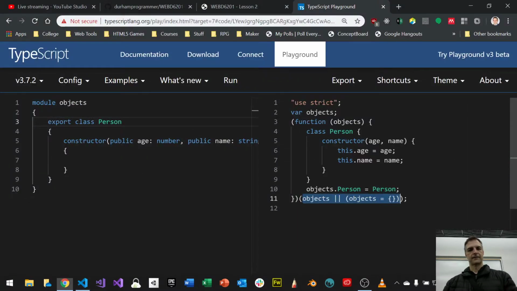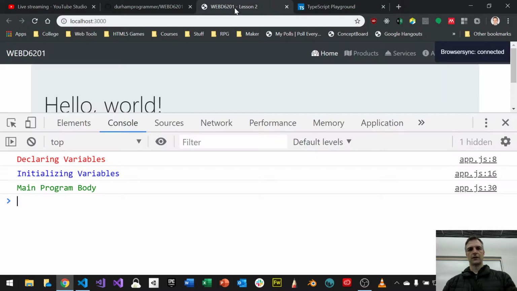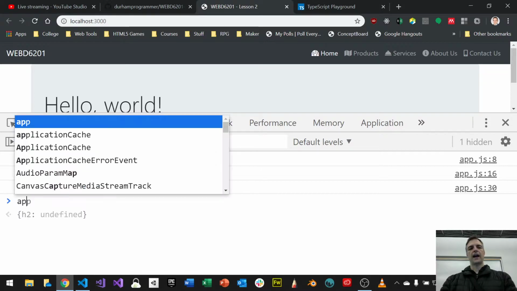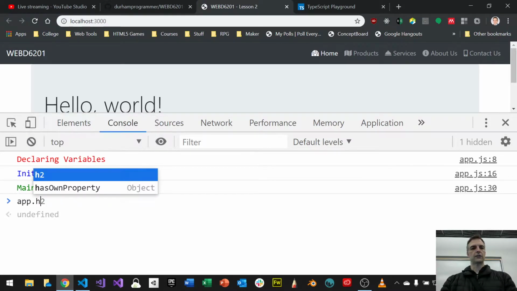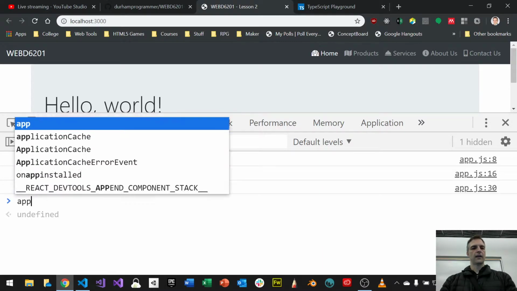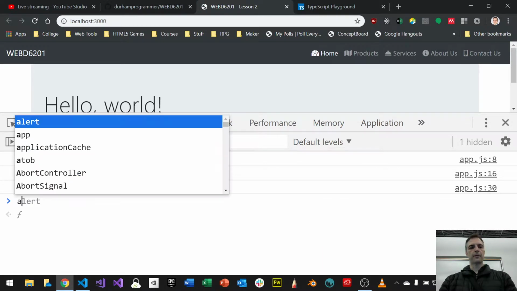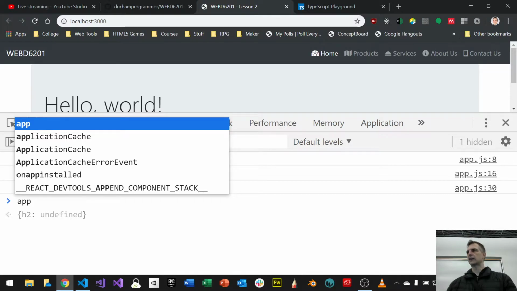All right. Let's go back to my code. And then, let's type in the keyword app and then press enter. And you can see app.h2 is a thing now. I can do that. App itself, if I just type in app, you can see that it actually has an h2 property now. I actually have access to app. It went in and it attached h2.